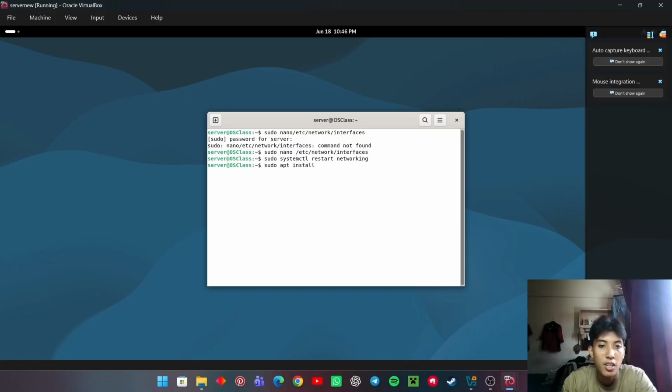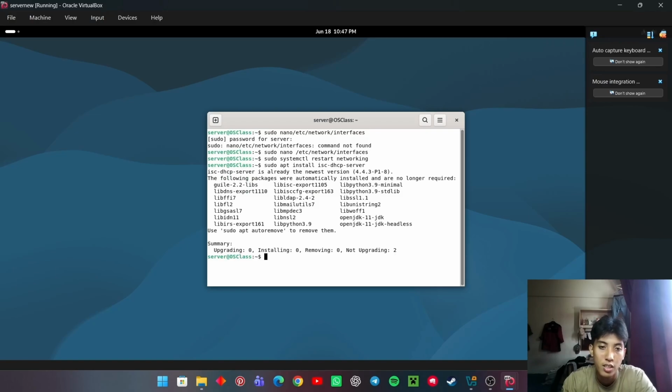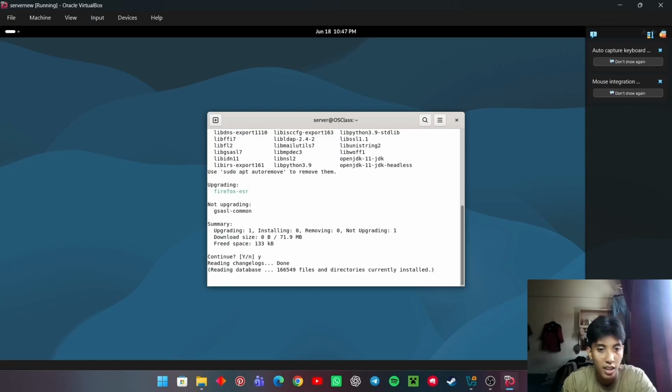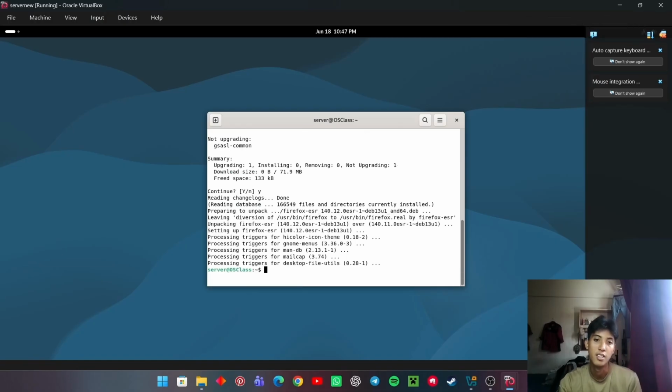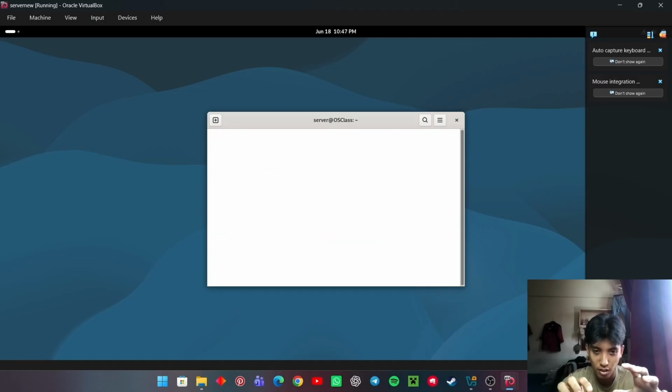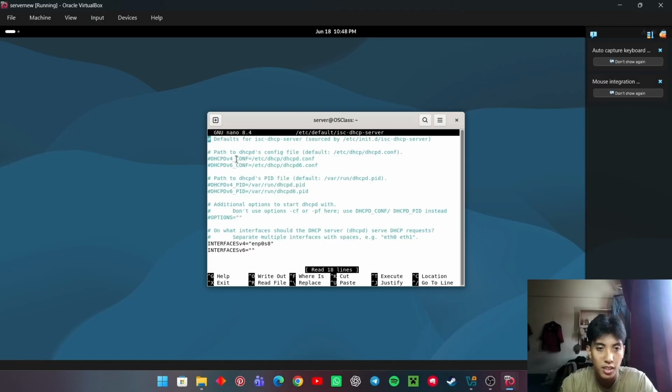I'm installing the ISC DHCP server. Then I'm now updating, and then upgrading. That's all. I think it's very easy. And then I'm going to configure the default of this DHCP server. This is the main file for the server. Just write the interface before. Let's write enp0s8. That's all, and then we can save and exit.